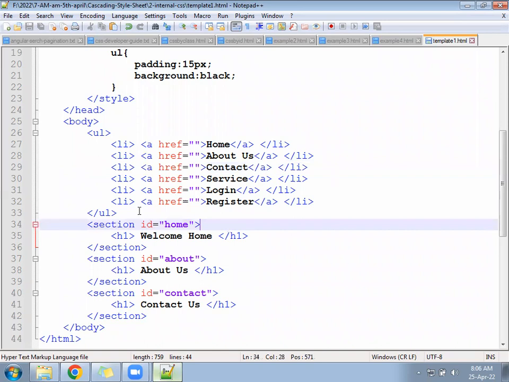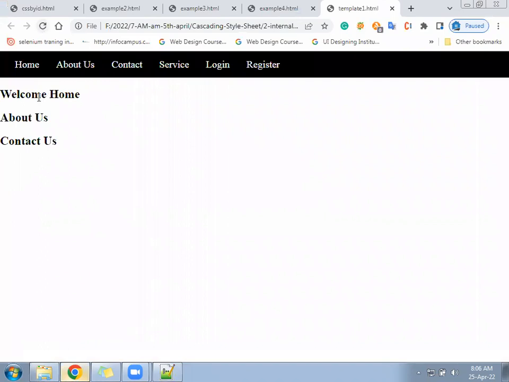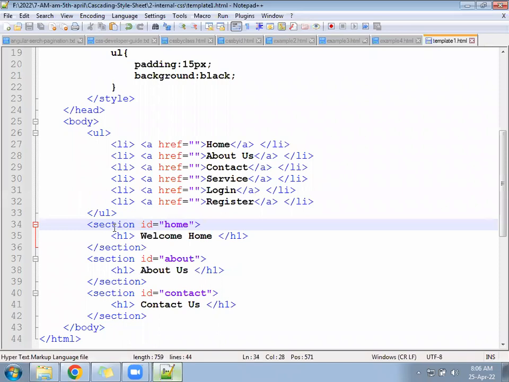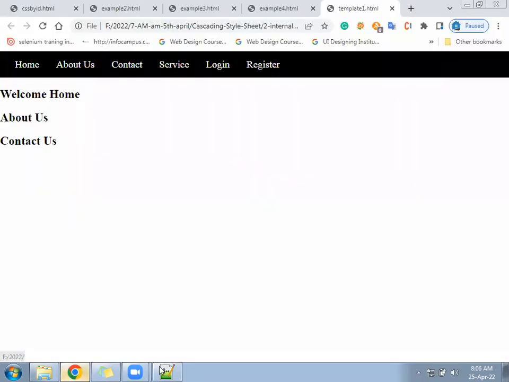Hope it's ready. Run this file. It looks like this: home, about us, contact us. Now let us go to the home part. Write the CSS for it, and you can write one more CSS here for the li, a kind of hover effect.